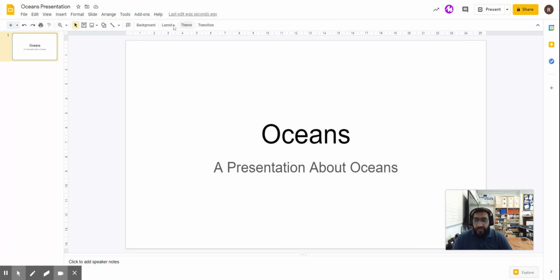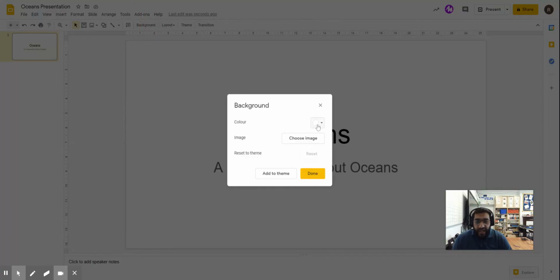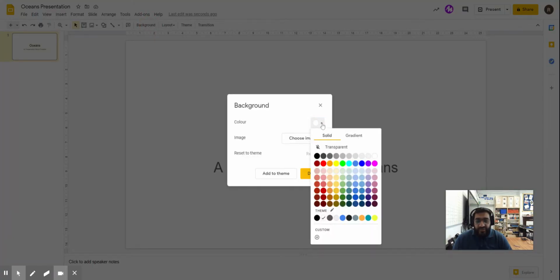Now I have a few options here at the top. Which one do you think I will go to change the background? It's quite straightforward. Background. And now I want to choose a color to use for my background. Now, what color do you think would be a good color to use for the background for my oceans presentation? Now think, what color do we usually represent with oceans? Is it red? Is it green? Is it orange? Is it blue? Is it yellow?